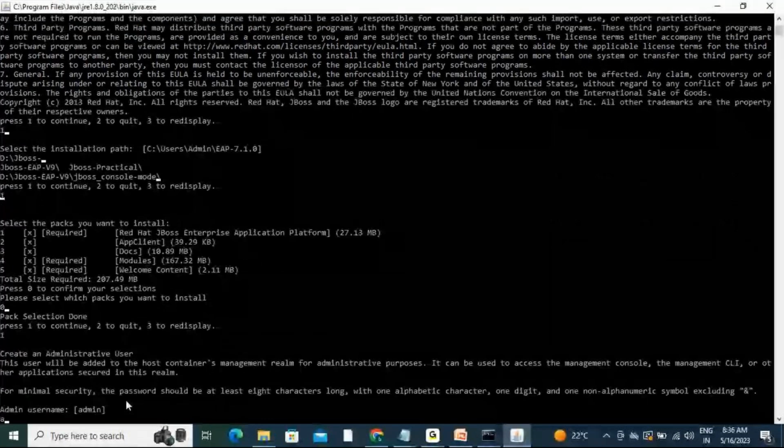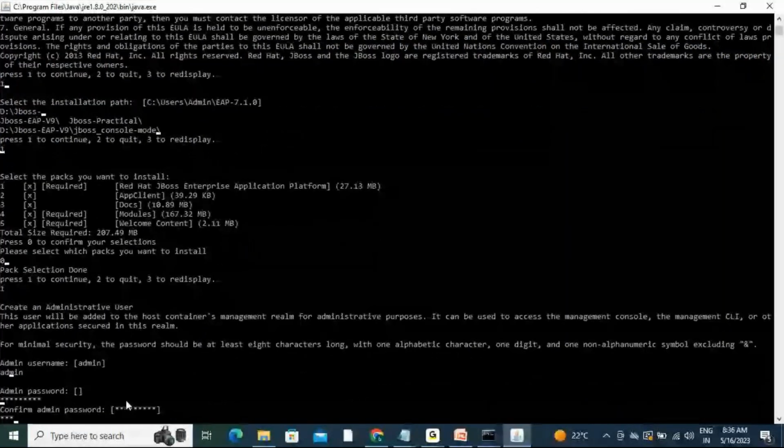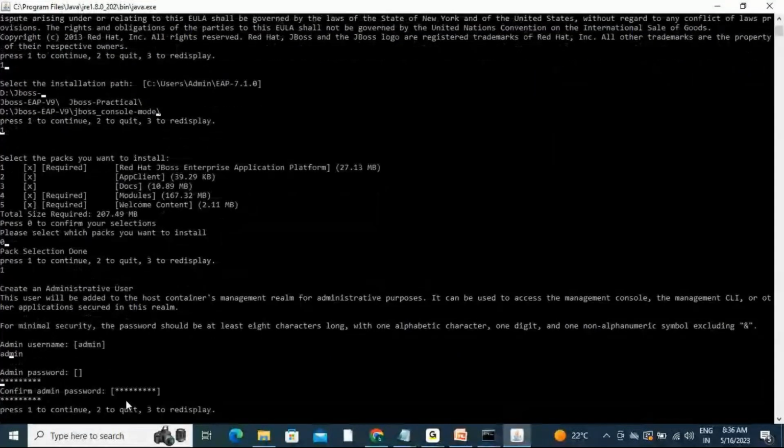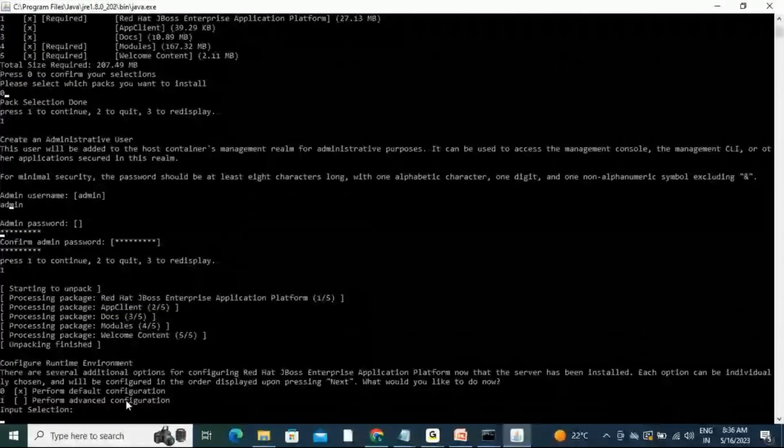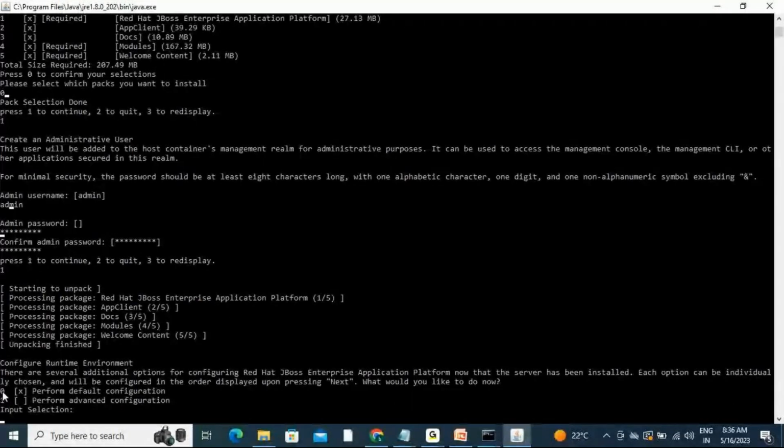Admin. Password admin@123. Confirm password admin@123. Press 1 to continue. Okay. It is unpacking the packs. Perform default configuration: to perform default configuration, give the 0 value. To perform advanced configuration, give the 1 value. 0. Press 1 to continue.